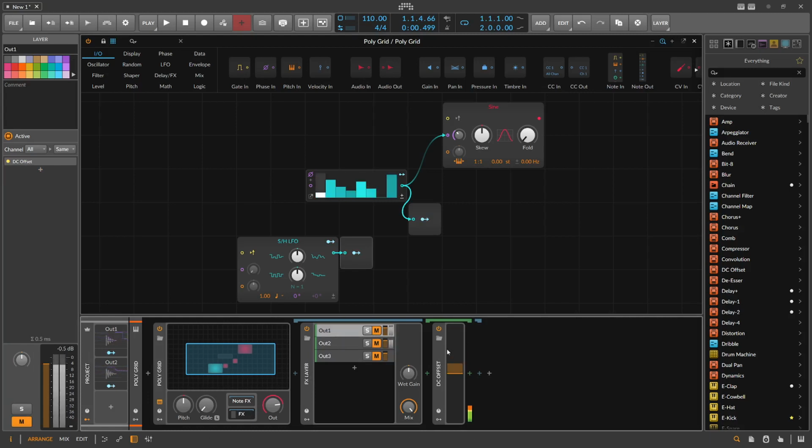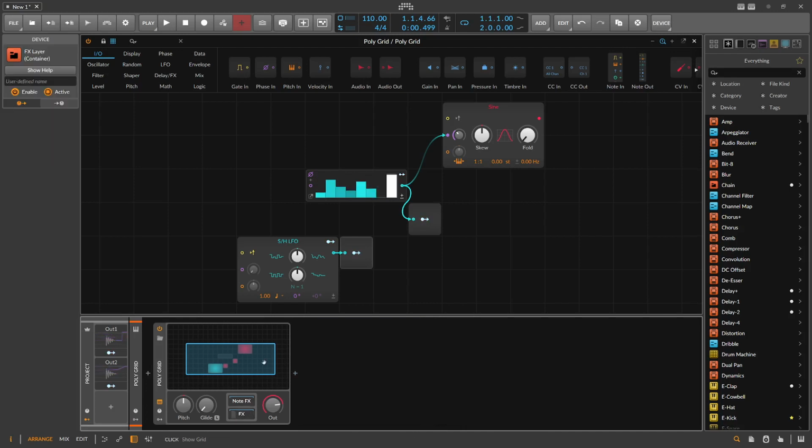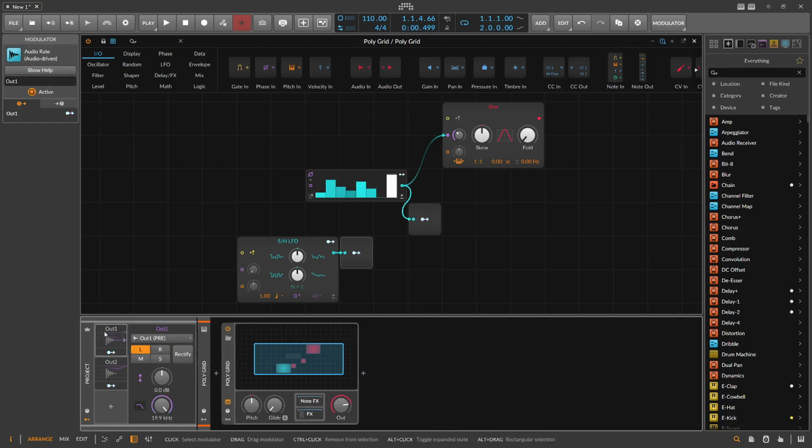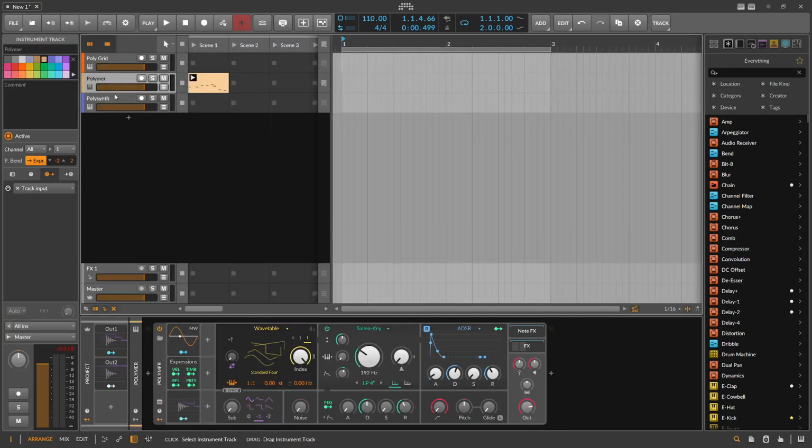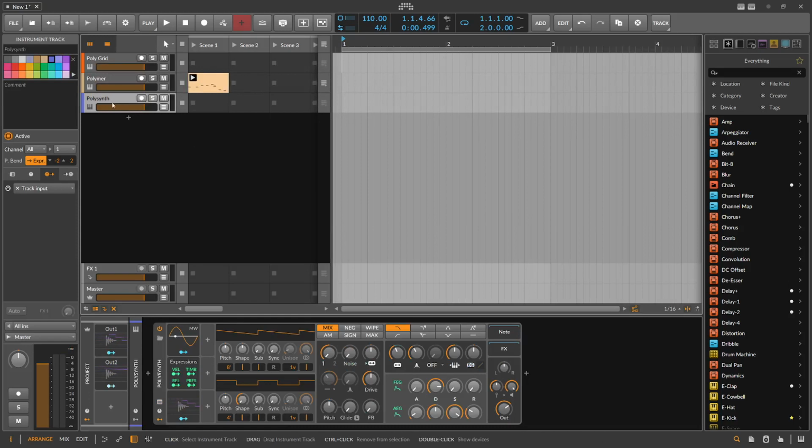On these layers, there is a DC offset device. We modulate this DC offset device and generate audio signals. These audio signals are muted because we mute the channel here. And then we grab these audio signals with an audio rate modulator on the project panel here with this device selector. So we grab this data and then we can use this globally in our project.